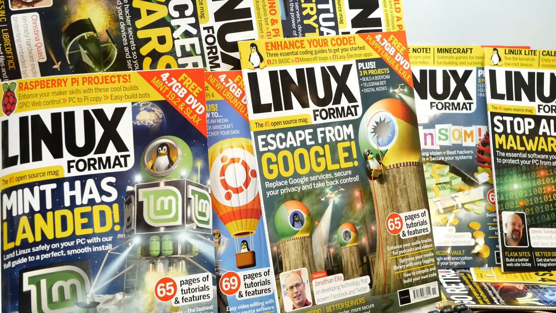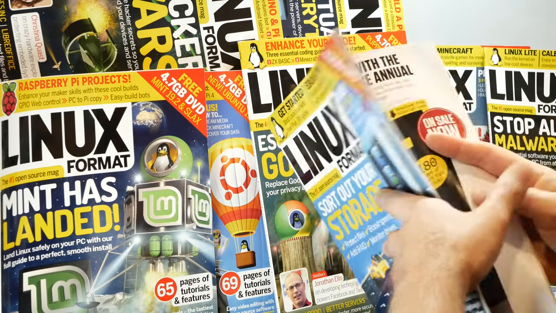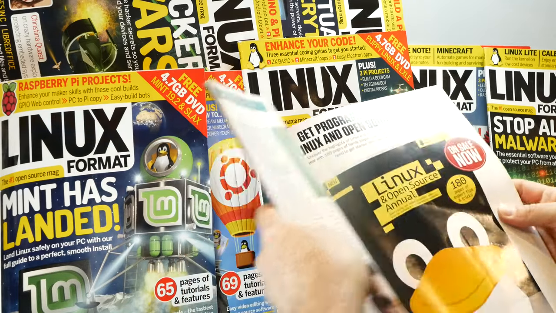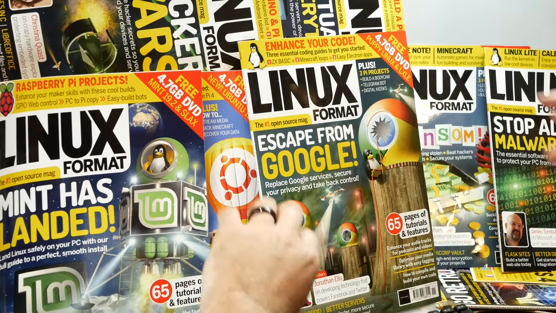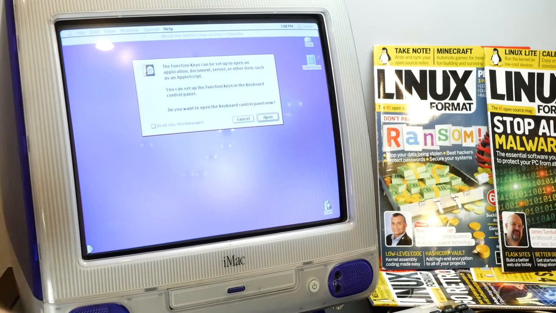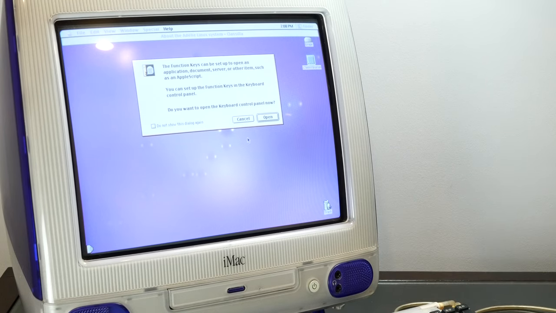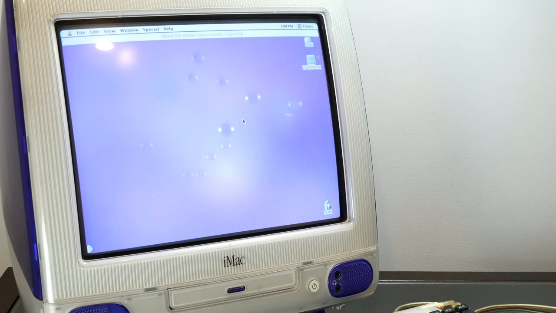Now, as some of you may know, I do enjoy a bit of the old Linux. And I also enjoy my Grape iMac G3. Which is why today I want to revisit this guy.